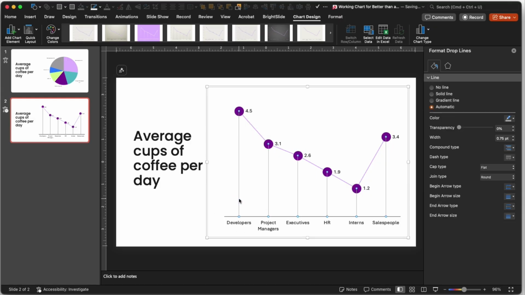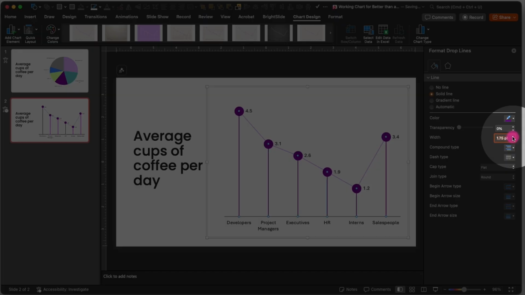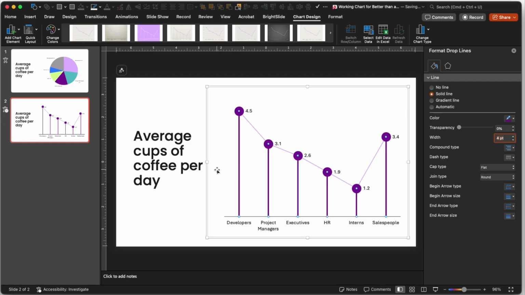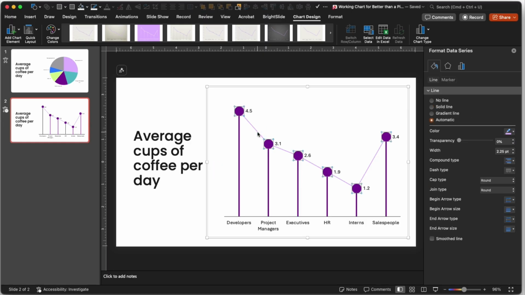So I can select those drop lines and format them like I do anything else. Here in the format pane, I want it to be a solid line. I'm going to make it the same color as my lollipops up top, and then make that width a little bit bigger. Well, sure, 4 looks good. And there we go. Now, all we need to do is get rid of the line itself.